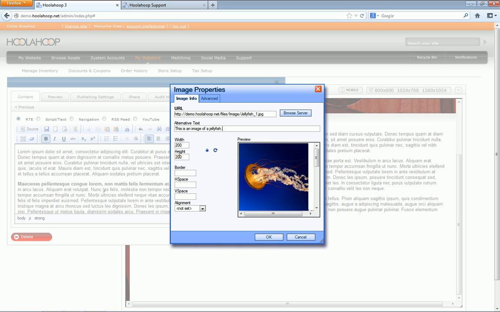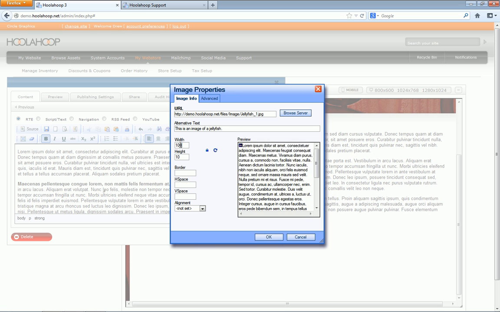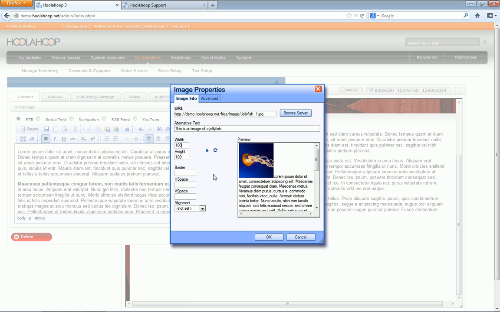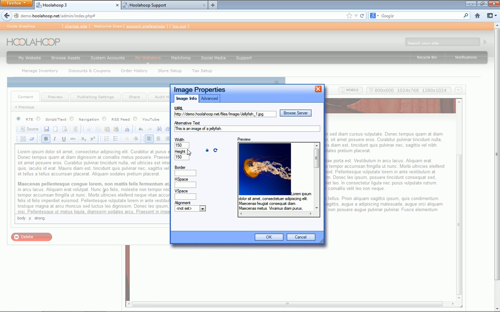The width and height, you'll see, so this image that I uploaded was 200 pixels by 200 pixels, so 200 pixels wide by 200 pixels tall, and I can scale that around a bit in here in Hoolahoop if I wanted to. So say I wanted to make it 100 or 150. You can scale it down some in Hoolahoop.